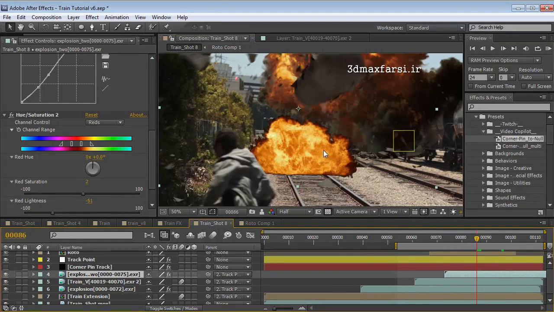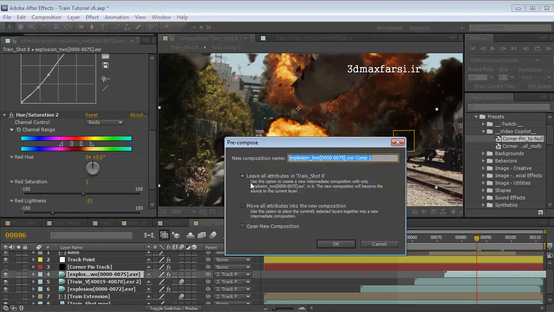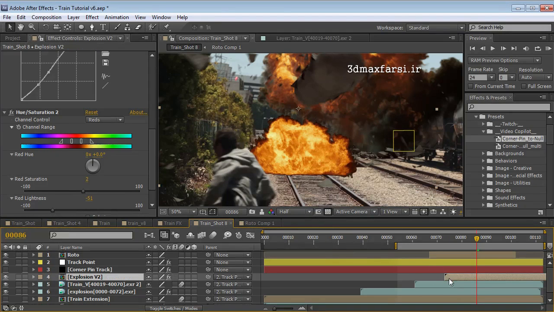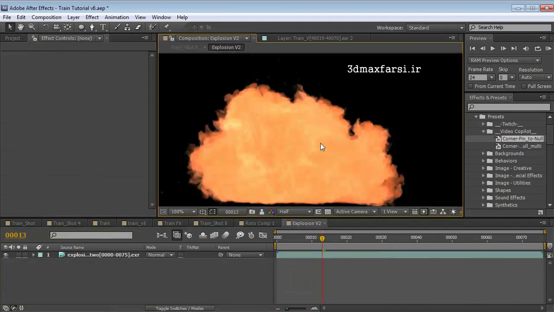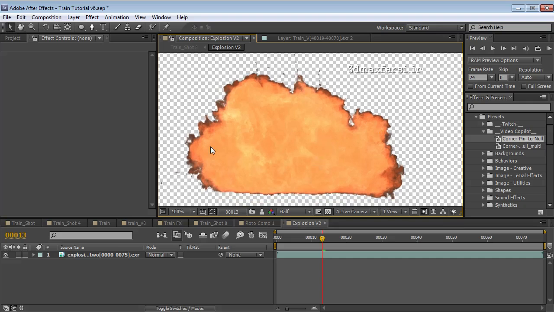To work on this edge, what I'm going to do is pre-compose. So choose Layer, Pre-compose. It's at the bottom of the list there. We're going to choose Pre-compose, leave all the attributes. We're going to call this Explosion version 2, hit OK, and then double click on it. What I want to do is color correct just the edge of the explosion. So if we look at the background here, we can see we have an alpha channel.